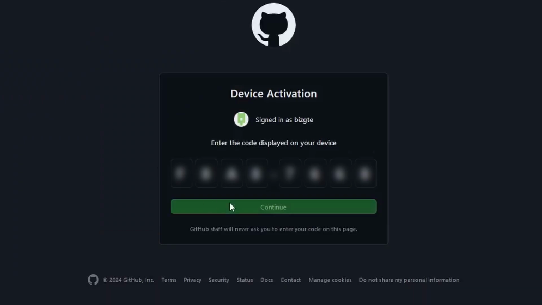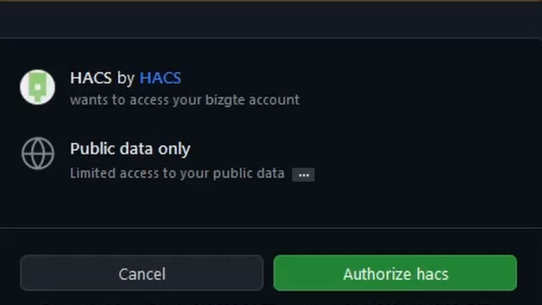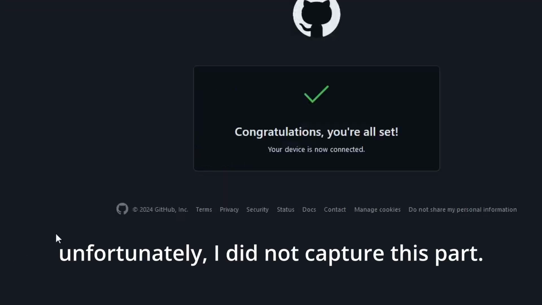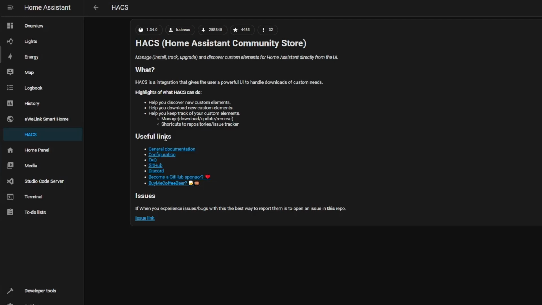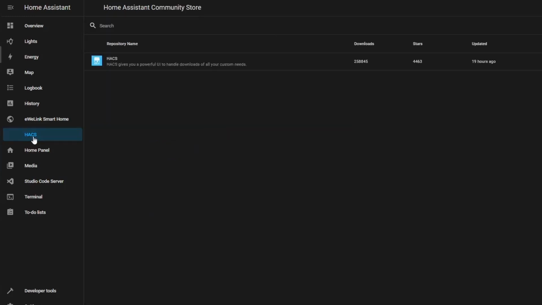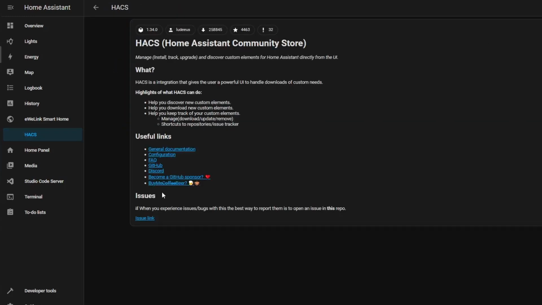Once I have logged into GitHub, I will enter the key I got from HACS integration, click Continue, then Authorize HACS. Back on Home Assistant, I can now click Finish. And we should now see HACS on the left-hand menu. I can now install integrations from HACS.